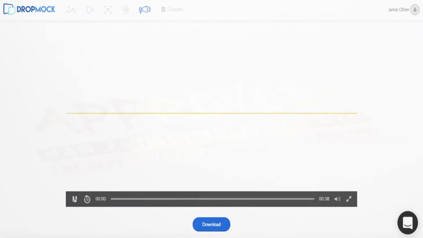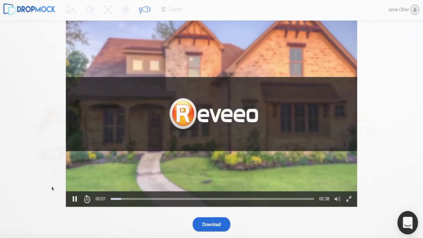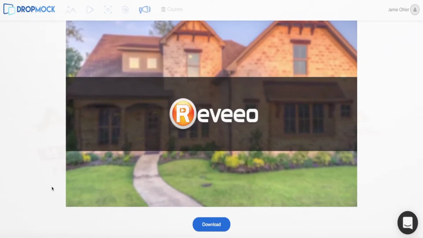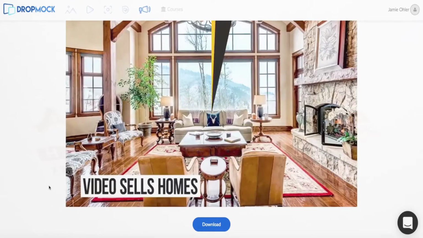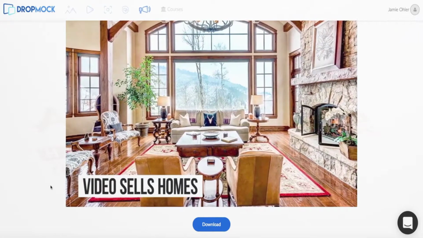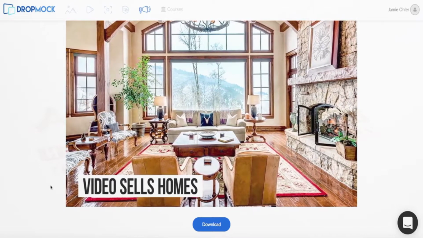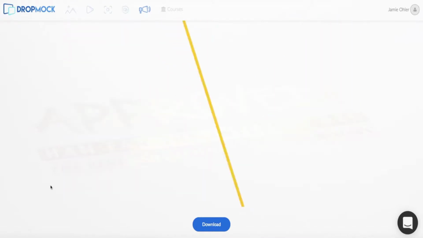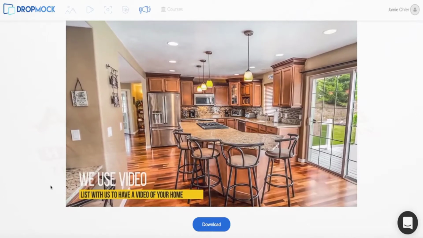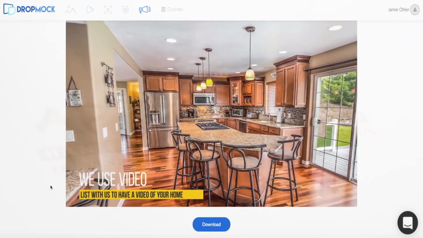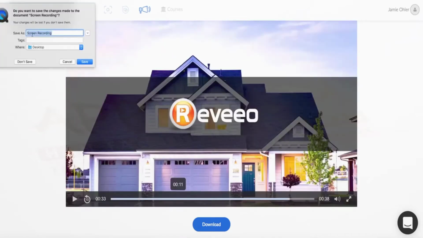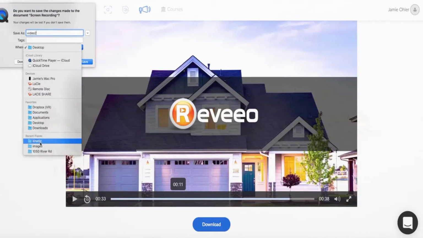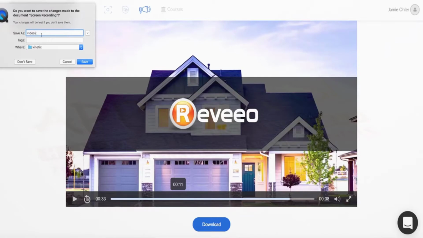Once your video is done rendering, you just click on it. You're able to preview the video in all its glory with your logo, all the slides that you've chosen, the text overlay that you've done, all the assets that you have done. Kinetic by DropMock has created a professional video that now you're able to go ahead and download. And we're going to save it to our desktop.